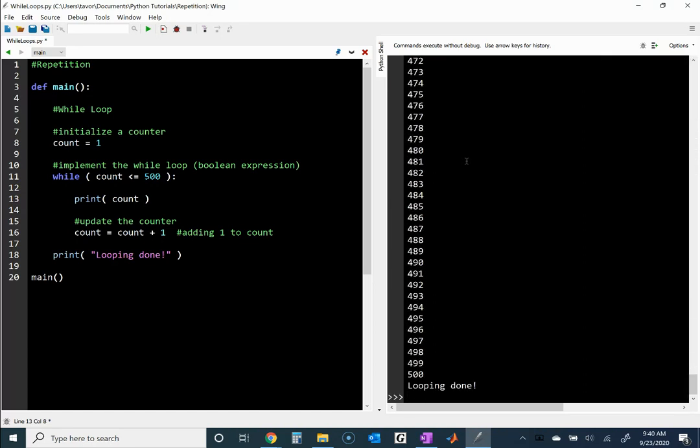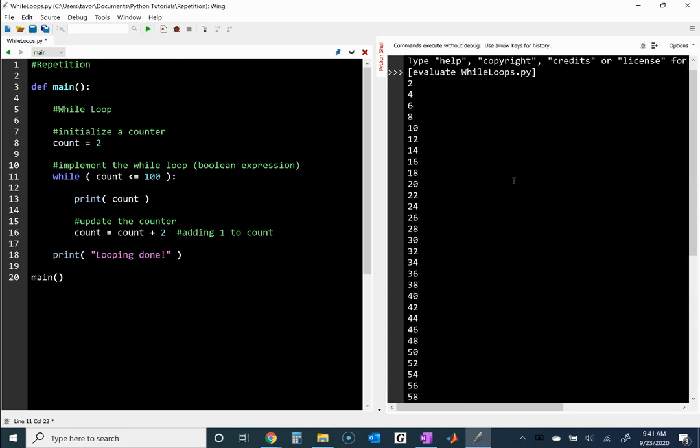So pretty good. Now, if you only want to print the even numbers, let's just suppose that you only want even numbers between 1 and 500. All the even numbers are numbers that can be divided by 2. Well, I would start count at 2 instead. And instead of adding 1 to count, I would add 2 to count. Because then if I add 2 to 2, that's 4. And 4 plus 2 is 6, 6 plus 2 is 8, so on and so forth. And let's just say I only want the even numbers between 2 and 100. Again, notice how it prints only even numbers, 2, 4, 6, 8, all the way to 100. And then it says looping done.